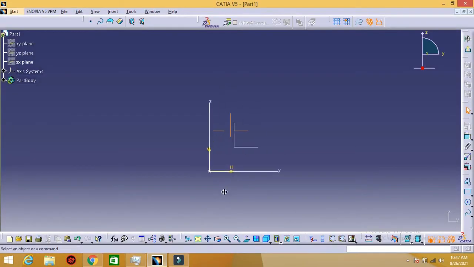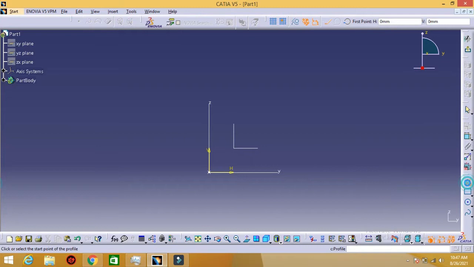So I always prefer to start from the origin point. So from the origin point I will start. I will take a tool. I will take this profile tool. The advantage of using profile tool is that I can make any kind of rectangular shape and even curve shape in a single stroke, without stopping my mouse and clicking the tool again.